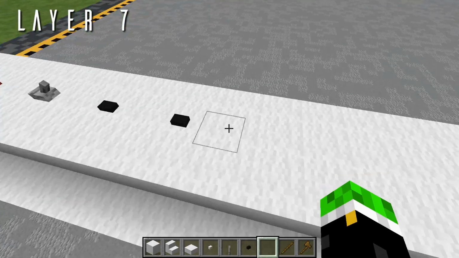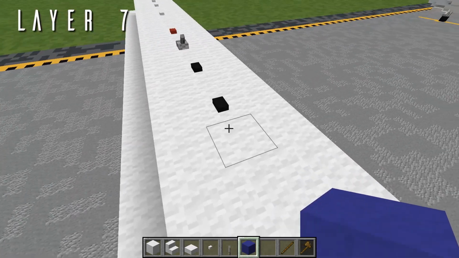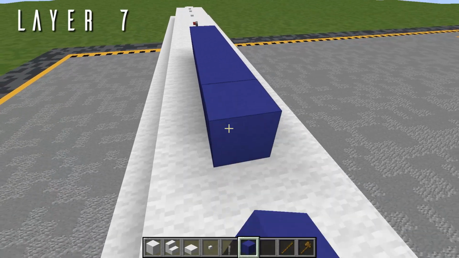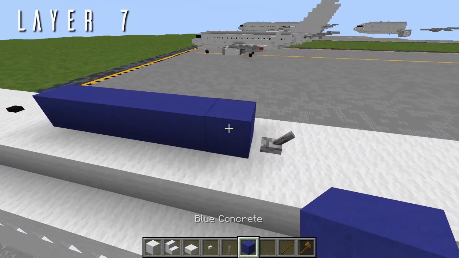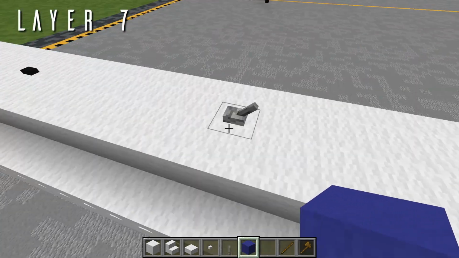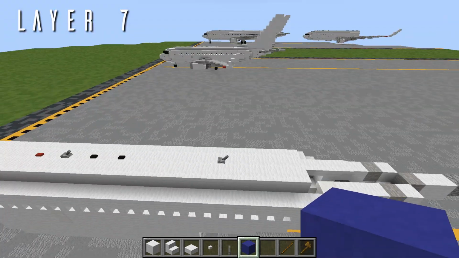Next, we'll be skipping 6 blocks going back, so I'll grab a temporary block to count this one. So behind this, that's 1, 2, 3, 4, 5, and 6. And then another lever, facing backwards. We can clear out those temporary blocks. This lever will be for the ELT antenna, which is the emergency locator transmitter.